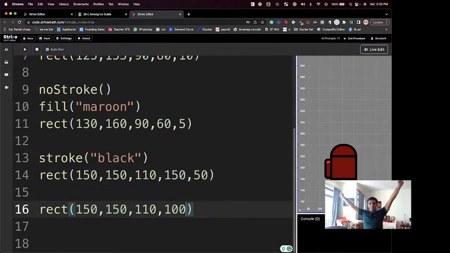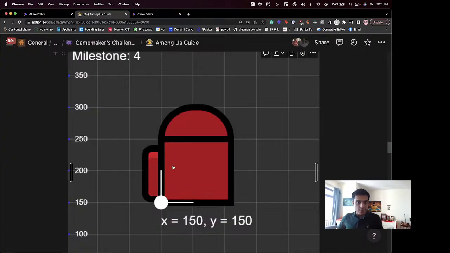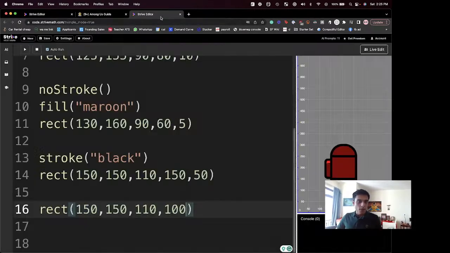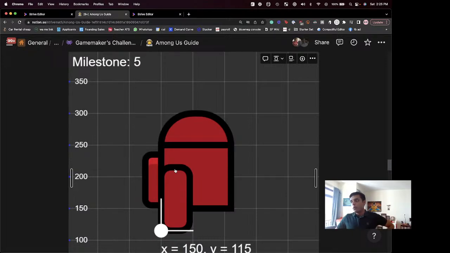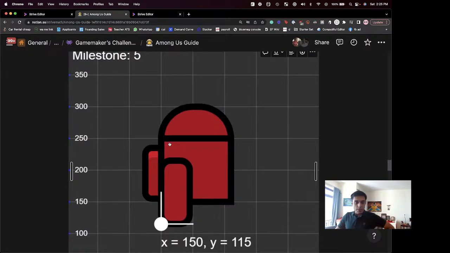Oh, dude, what a guess. What a legendary guess. This is perfect. Okay. And I think this rectangle has no curvature on it. So we are good to go. This is awesome. We have flown through this. All right, milestone number 5. We got to add the legs. Oof, guys, the legs are tough, all right? The legs are tricky. But I think we can do this.